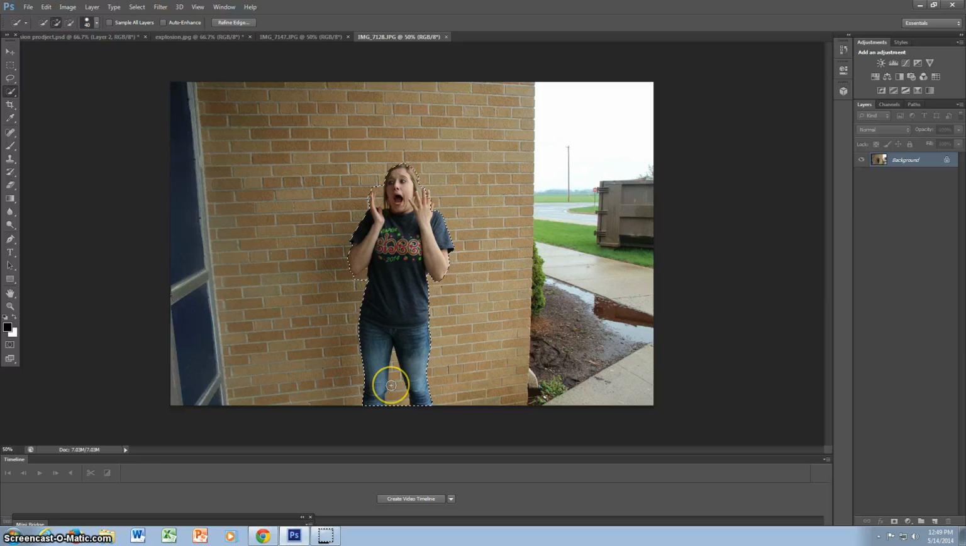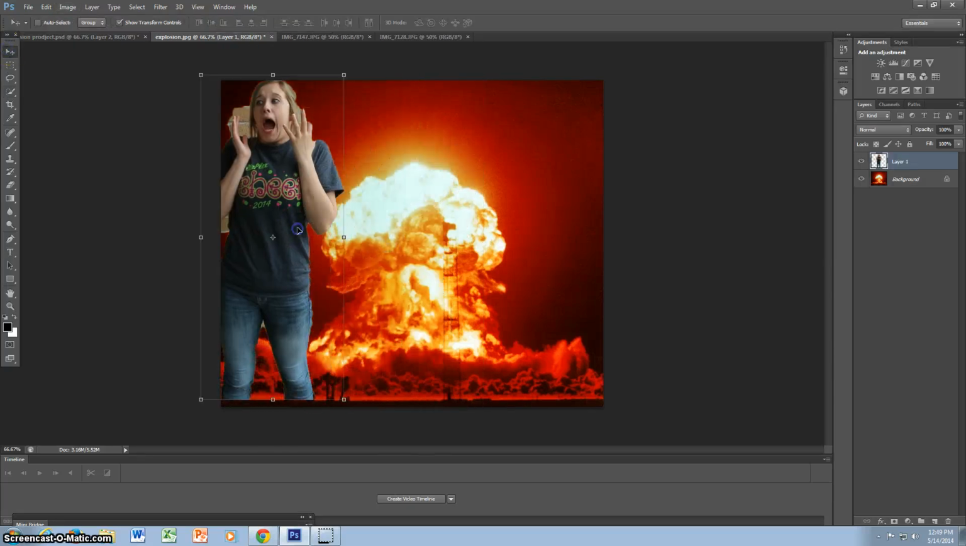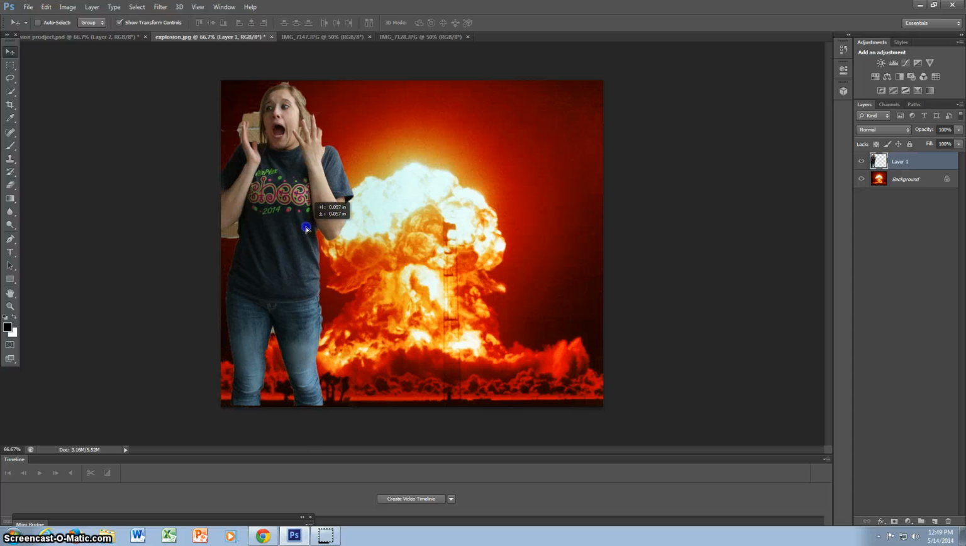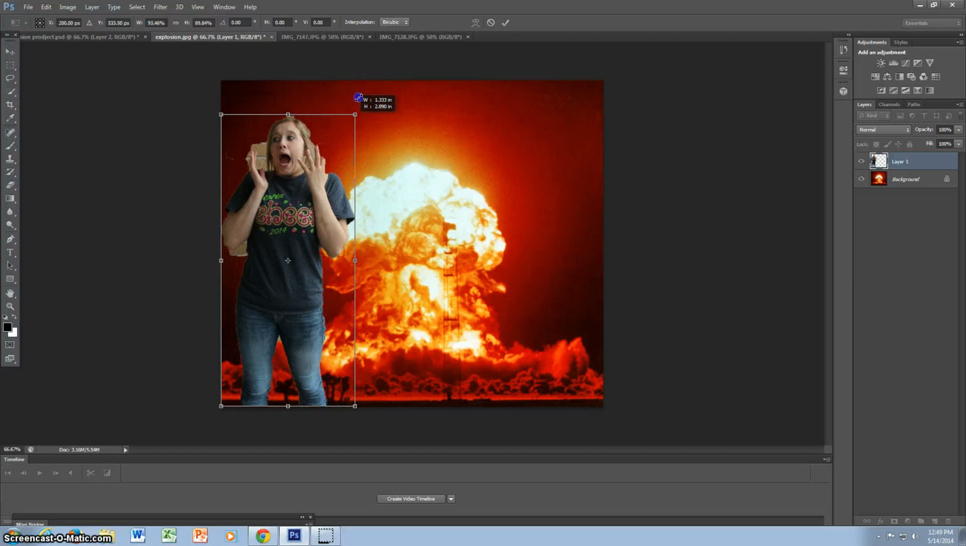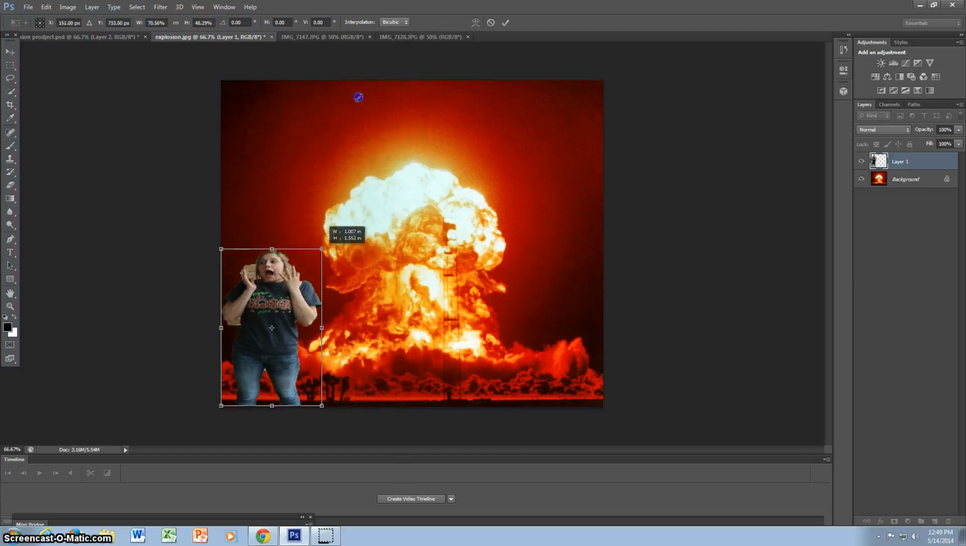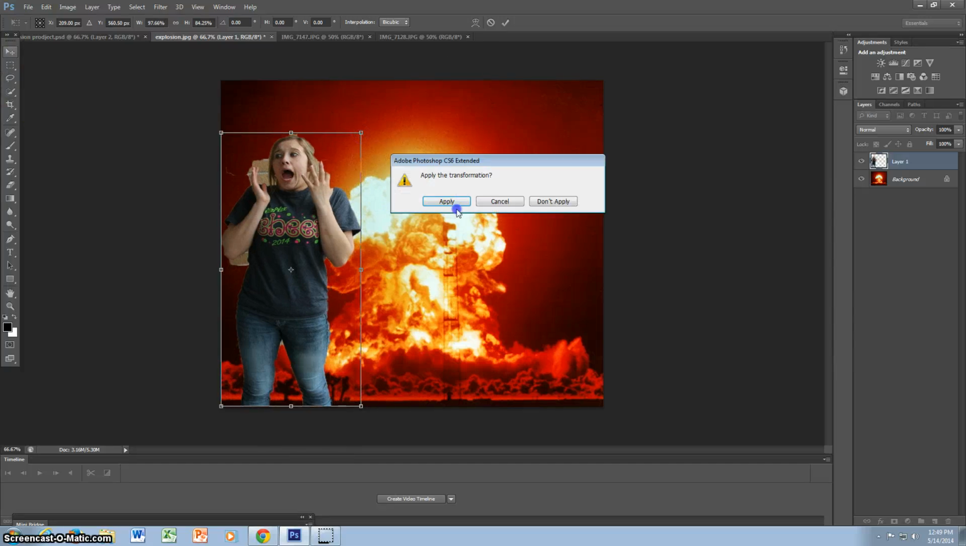Or if you want your selection tool bigger or smaller, you can always click the little bars. They're right behind the plus and minus sign. There we go. When you're happy with it, just do Control C to copy and Control V to paste into the picture of the explosion. And you can make her as big or as small as you want. Just kind of shrink her down. You can make big Taylor, midget Taylor. Yeah, that works. Okay, then we're going to apply transformation.